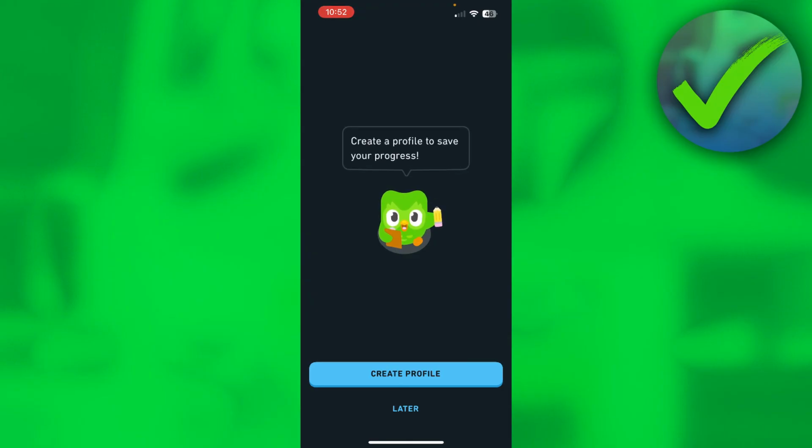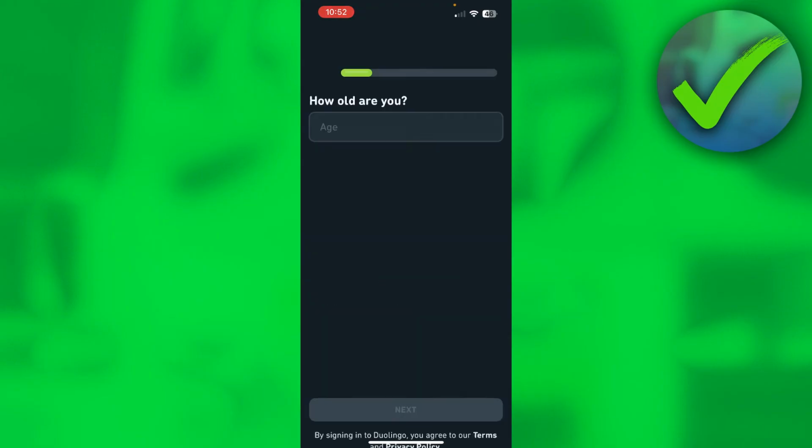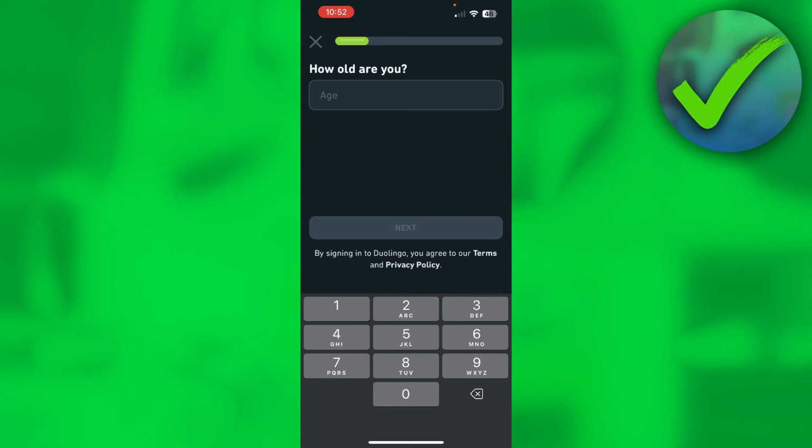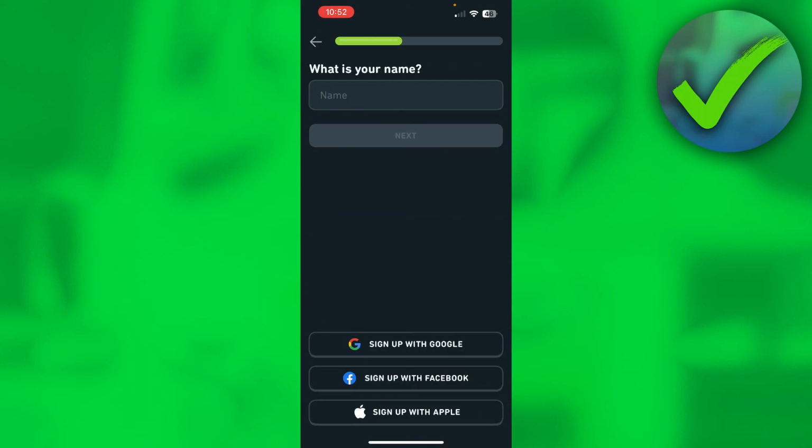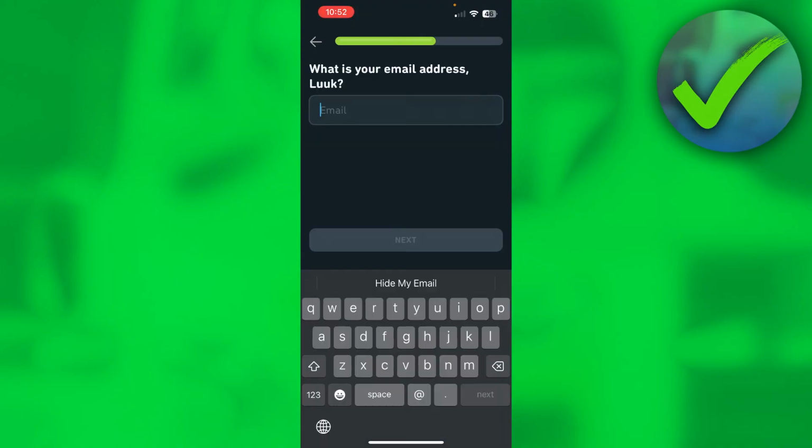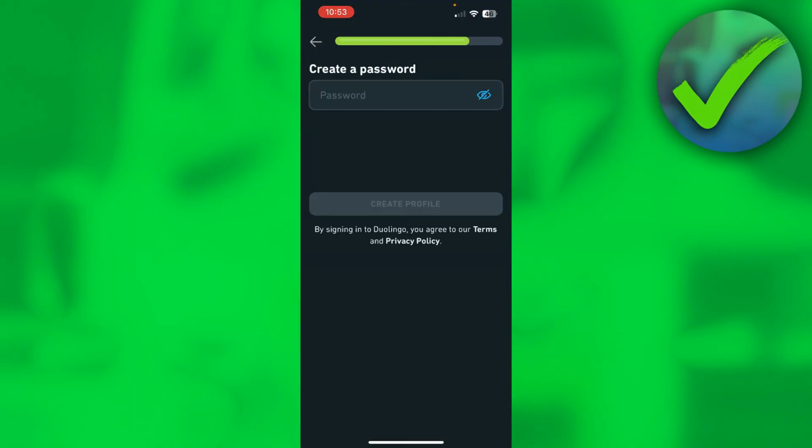And then here we can create our profile. So here I'm going to fill in my age, then click on next. Here you can fill in your name as well. And then you can also sign up with Google at the bottom. So here I'm going to fill in my name. Here you have to fill in your email address as well. And then here you have to create a password.